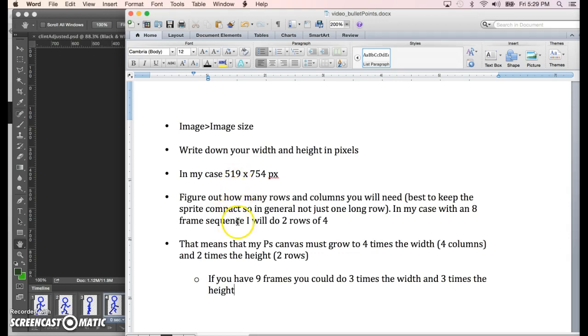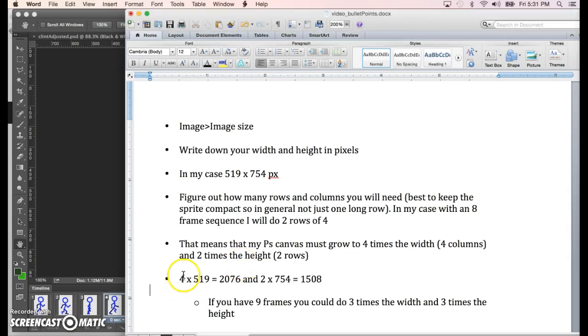So what I need to do then is grow my canvas out. I need to multiply the width by 4, since I'm going with 4 total columns, and I need to multiply the height by 2. So in my case here, going with 4 columns, 4 times 519 means I need to make my canvas 2076 pixels wide by 2 times 754, which is 1508 pixels tall. Your numbers, of course, will vary. You just got to get the theory of that down.